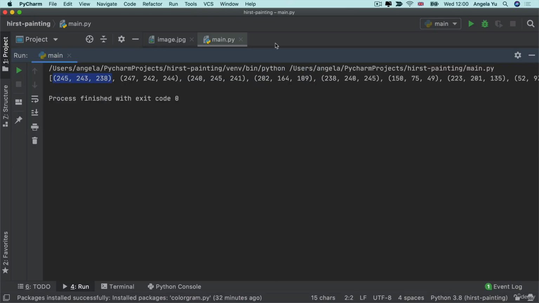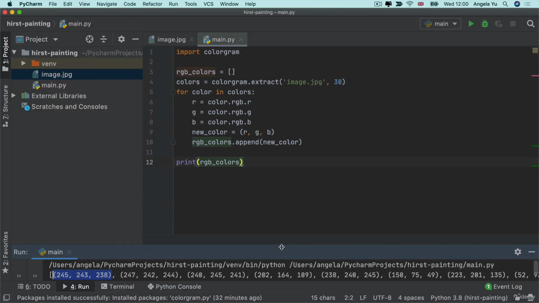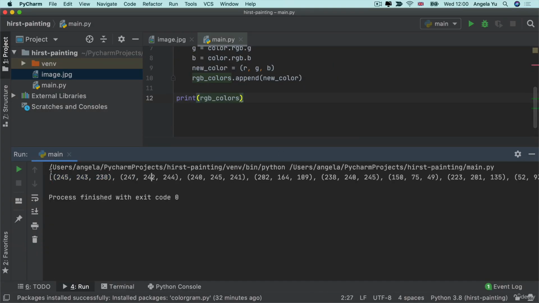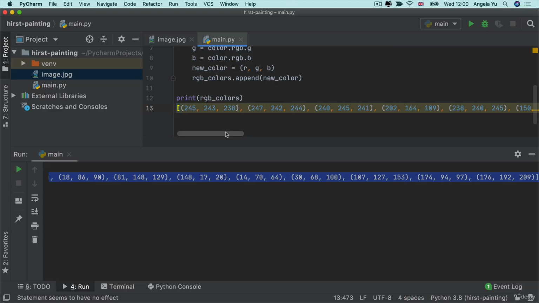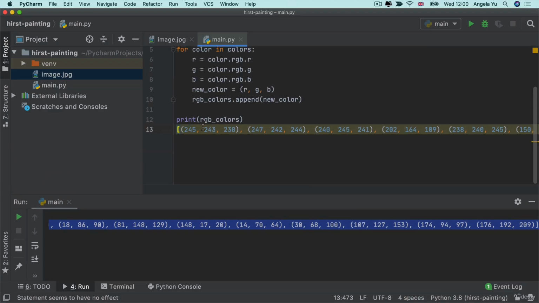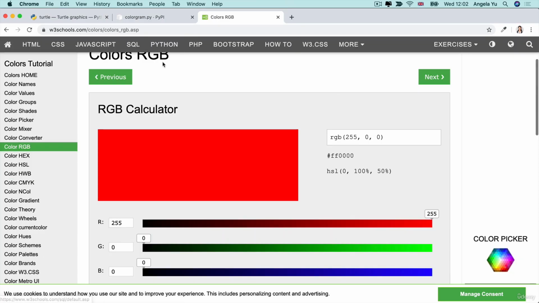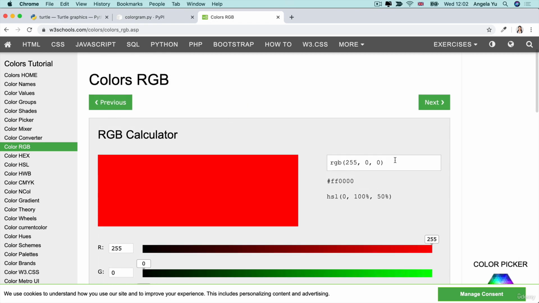Now we've managed to get the first part of the problem solved. So we can go ahead and copy this entire list and paste it into our main.py. I recommend actually testing out these colors using the W3Schools RGB tool. Go ahead and paste your color to replace this current tuple here.